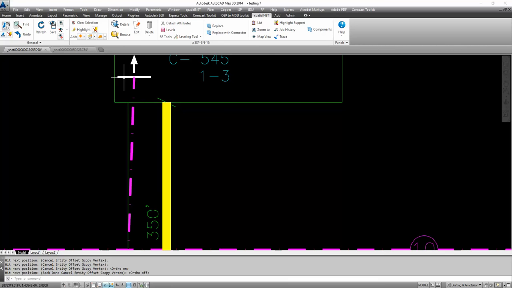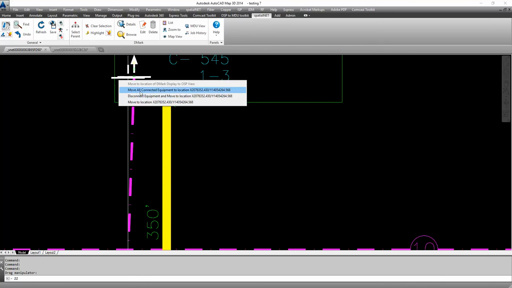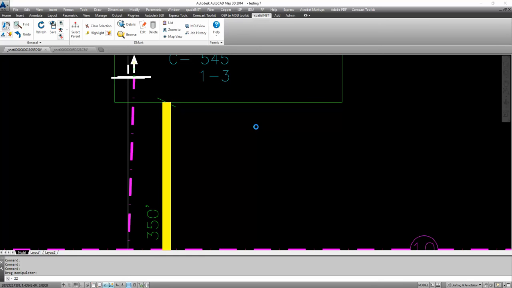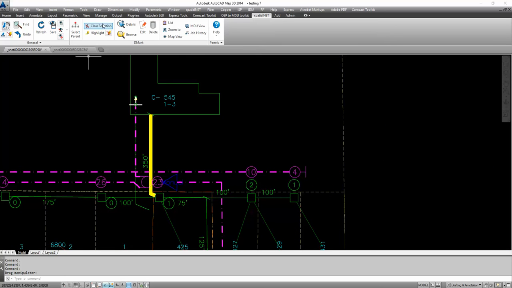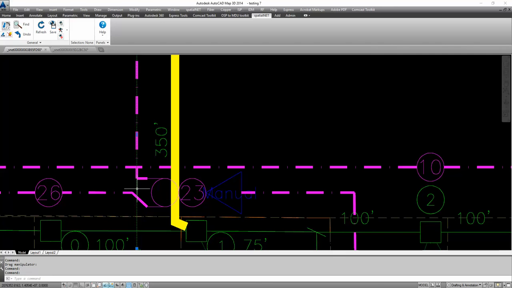Okay, so now let me go ahead and move my demarc over so that it lines up with the correct offsets. It's okay if the demarc overlaps the building. I'm going to move all equipment. Okay, there we go. Clear selection. Now I'm going to come back. I'm going to delete my offset line here.